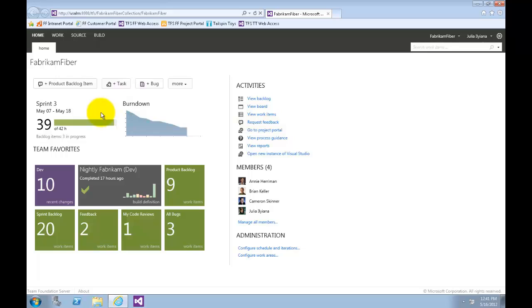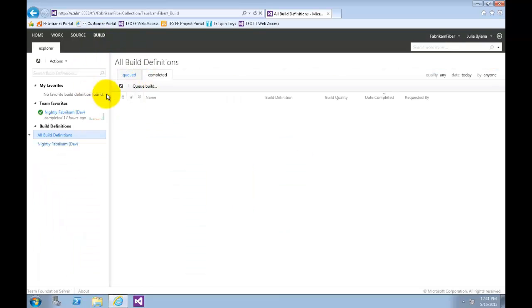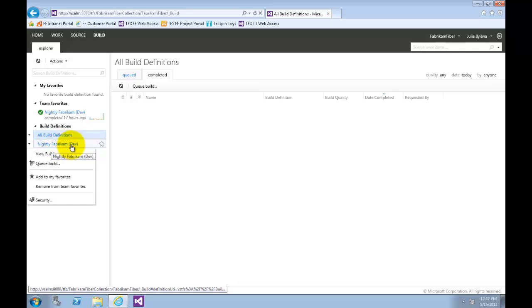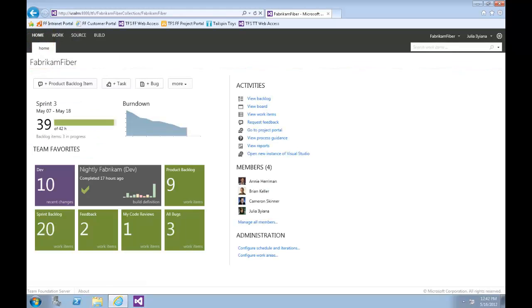Note that the team favorites can be added or removed from within the Team Web Access portal. For example, let's navigate to the Build tab to assign a build definition as a team favorite. Let's click on Build. Now we can choose a build definition to right-click on and choose as a team favorite. In addition, team favorite work item queries can be modified from within Visual Studio.